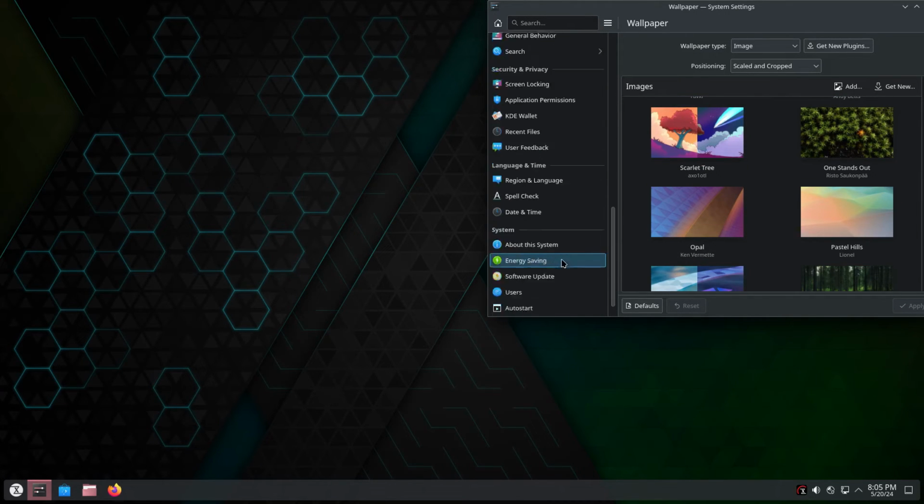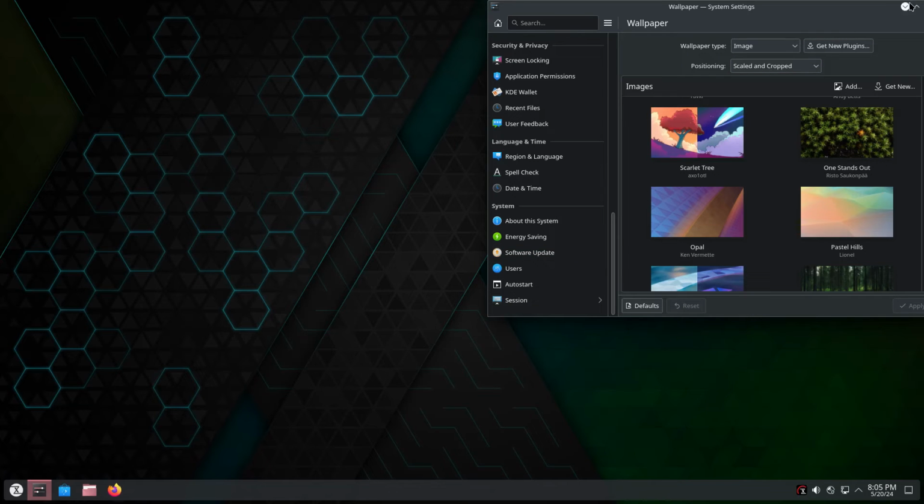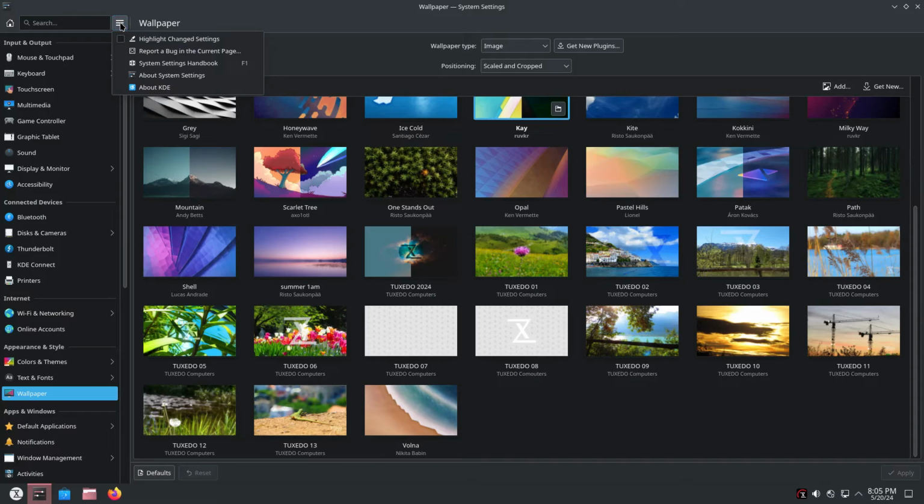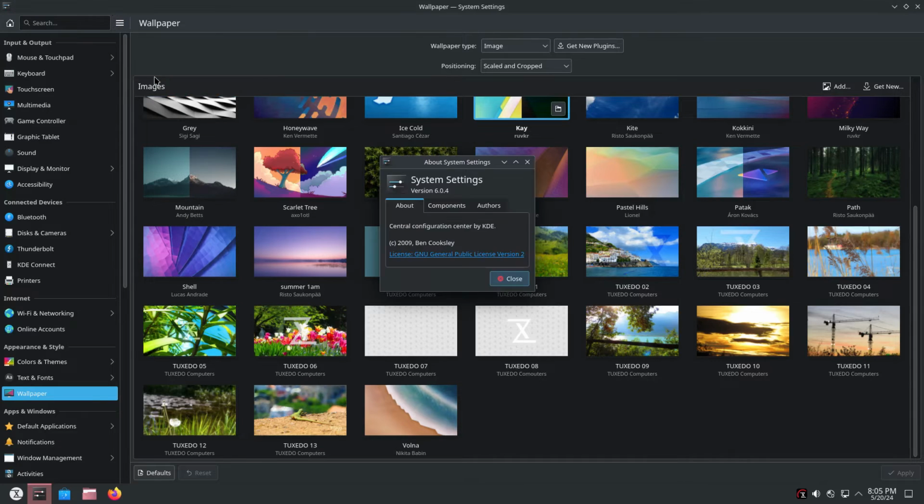All right. And let me see. Do we have an About on here? I believe we do. And it's going to be right here. About system settings, it is version 6.0.4.